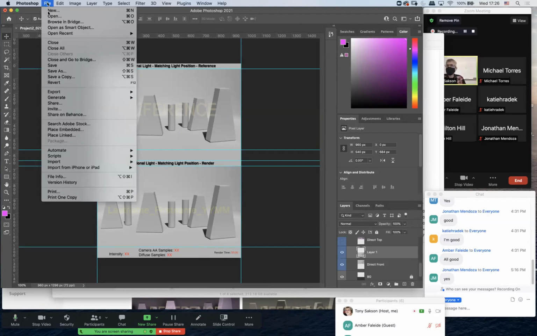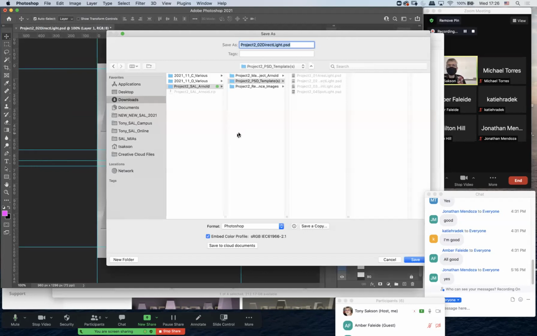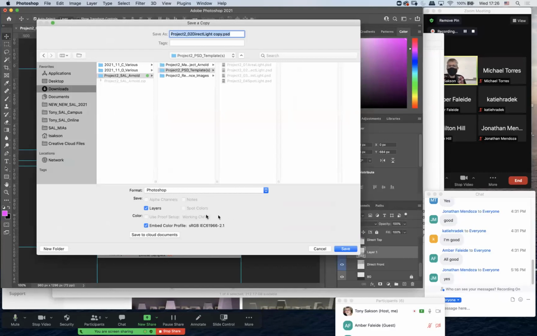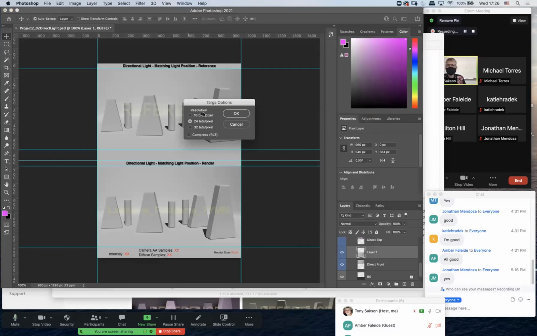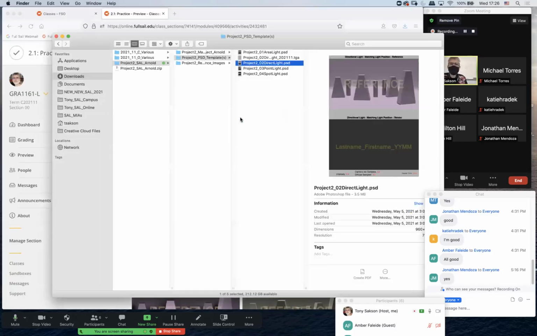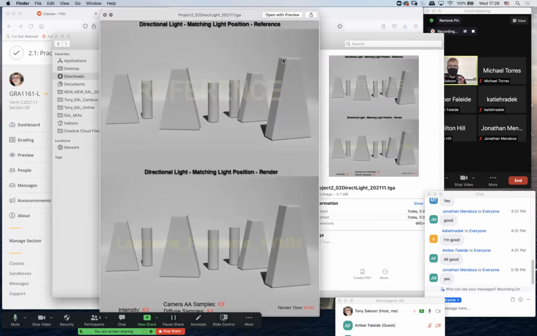All right, so don't forget, save this out once you fill everything out. PSD, nope. You want to save copy, then save it as a targa. Don't forget targa options, 24-bit. There we go. Not going to save this. And there's my template.